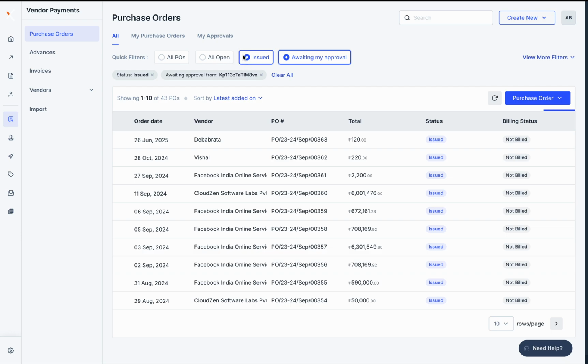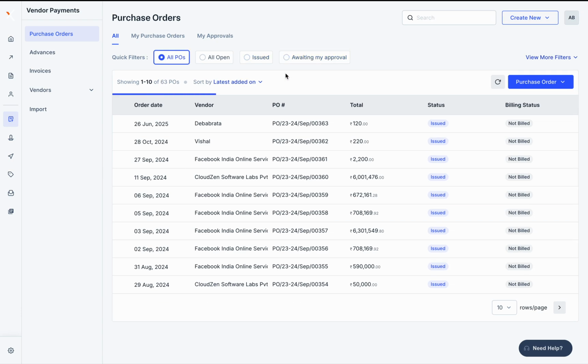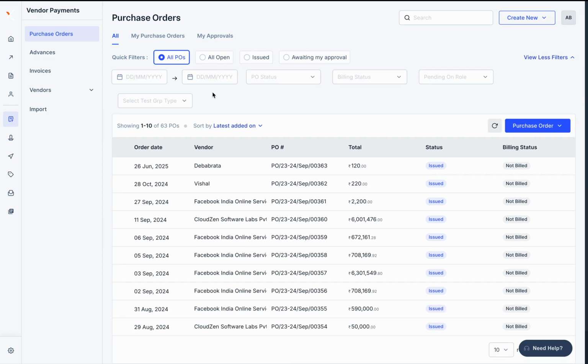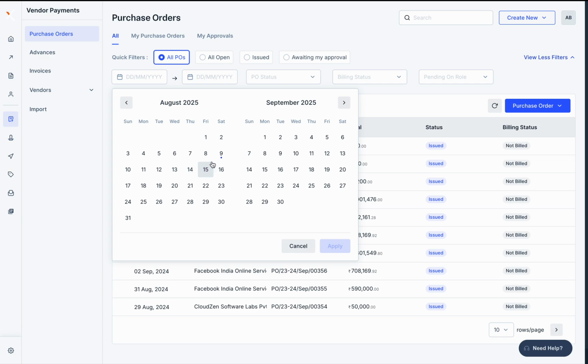But this is slightly weird because if it's quick filters, should multiple apply? Okay, I guess that's okay. Let's look at more filters. Oh, there was one filter that just came for a while over here and vanished, so I hope that's something that we can look into.